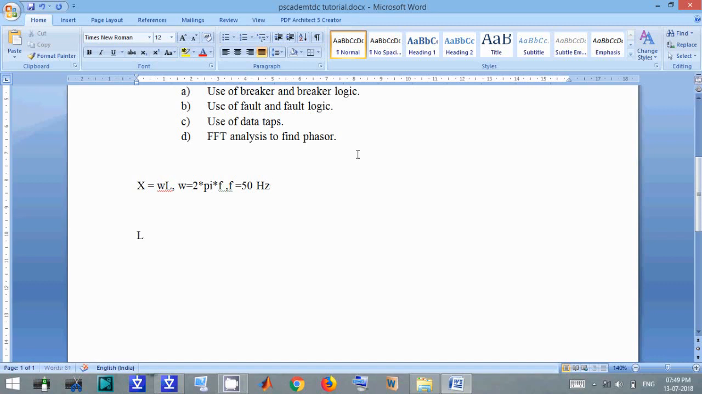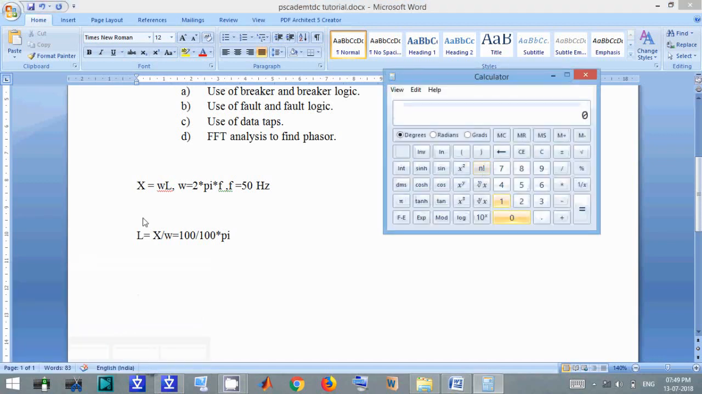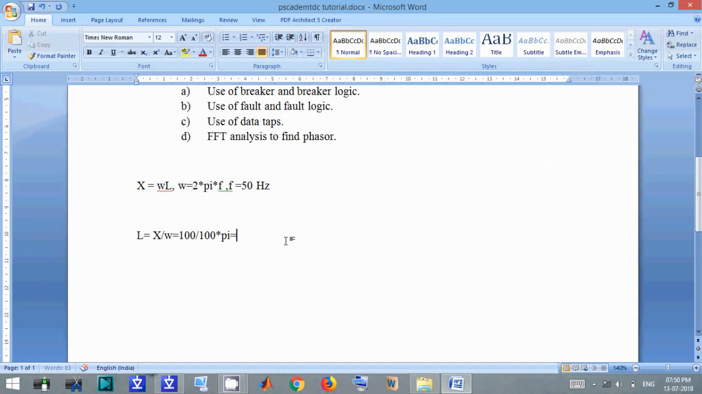So our L will be equal to X divided by omega. X is our 100 ohm, divided by omega, which means 2 into 50 into pi. So 100 into pi, right? If we use a calculator here, 100 and 100 will cancel out, and 1 divided by pi will be equal to 0.318. Okay, take 0.32 Henry, it is in Henry, right? So our value of the inductance will be 0.32 Henry.